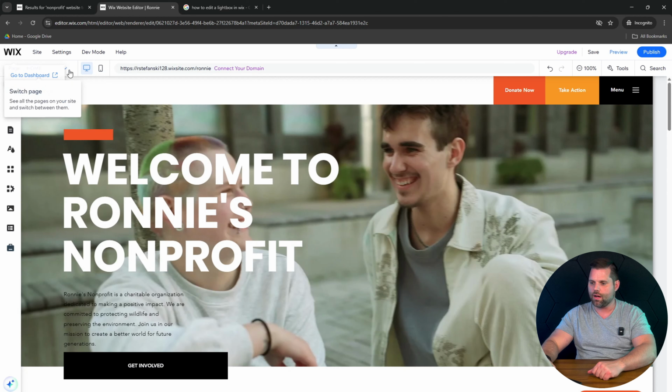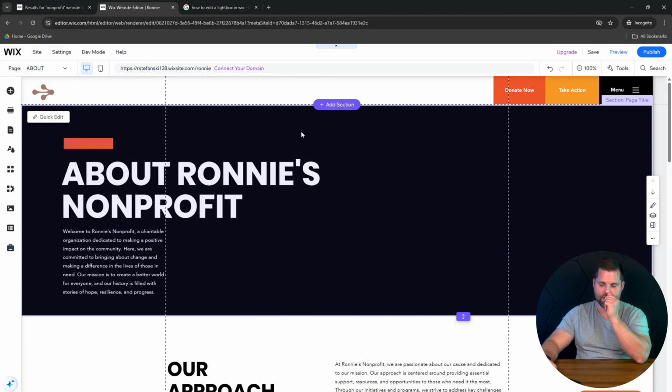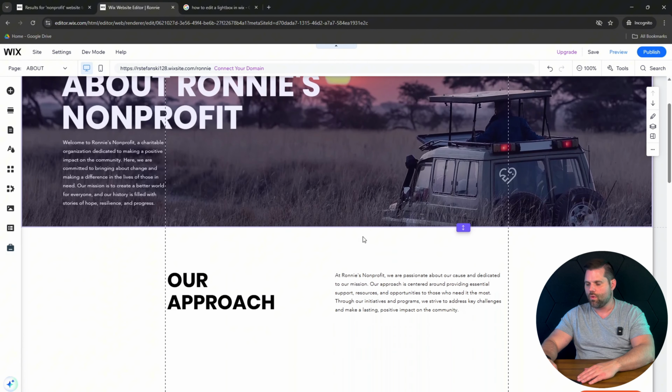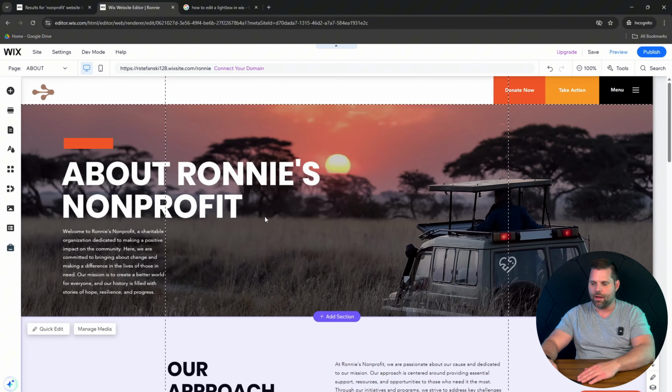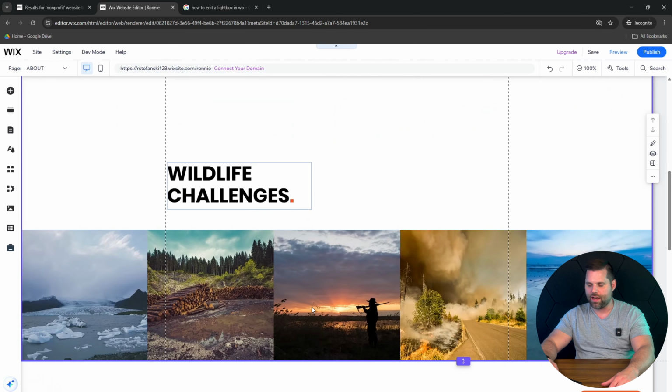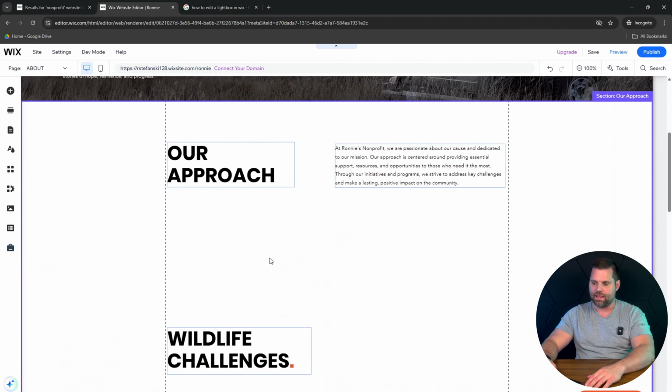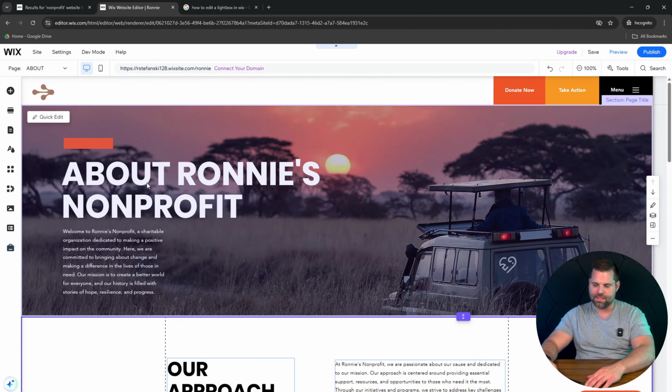And next, we want to go to the About page. So to do that, we're going to go up here where the home is, and we'll click on About, right? And we go into here, and this is actually about Ronnie's nonprofit, talks about what it is, what we're offering. Again, we change the image, we probably change some text here, our approach, right? Wildlife challenges for this. Again, more images, partners, if you have them. I like this. The one thing I don't like about this is that it's not focused enough on staff.